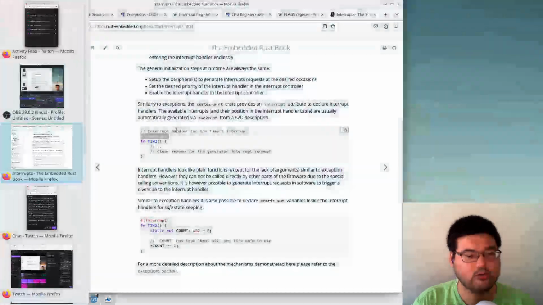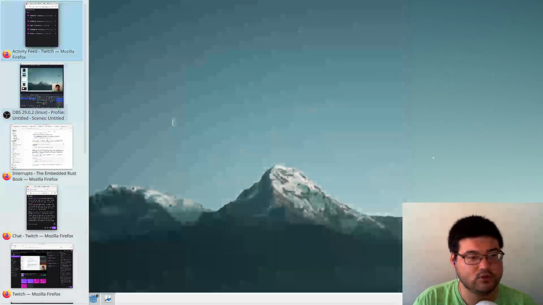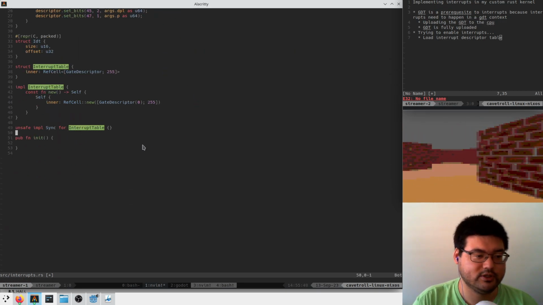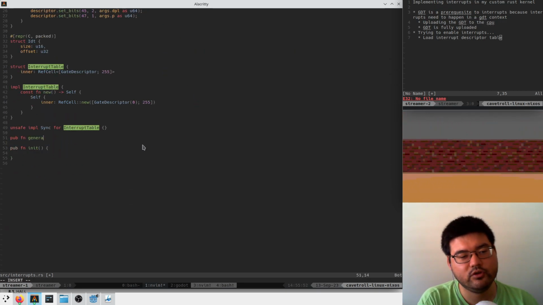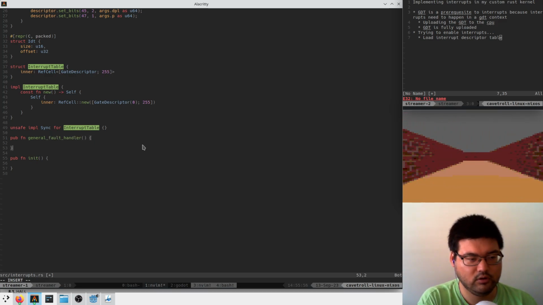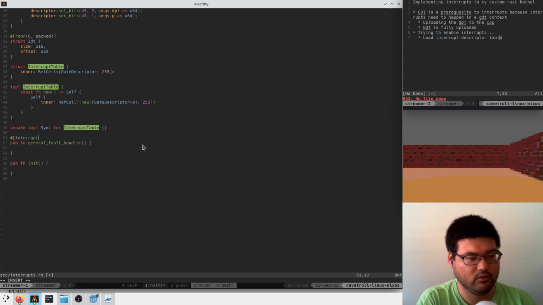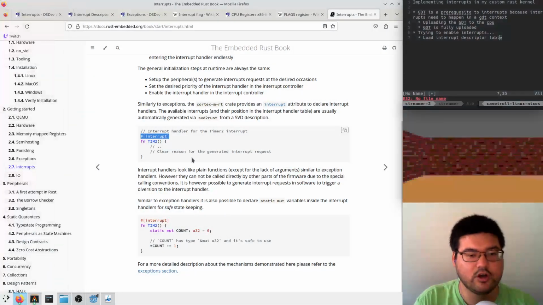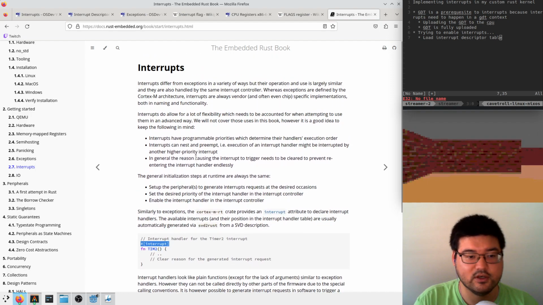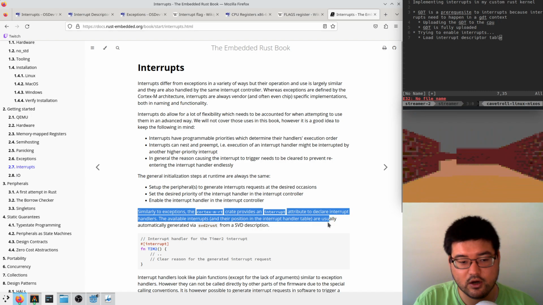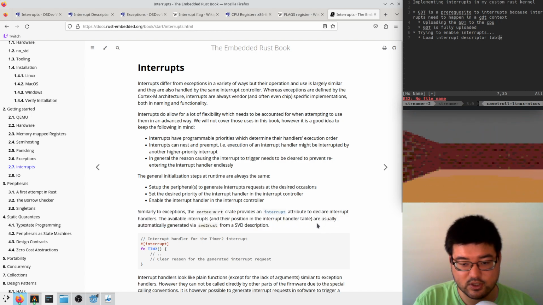All right. So let's try that. If I go here, let's write a general fault interrupt handler and just write interrupt like this. Cannot find attribute interrupt. Honestly, I don't know why I was expecting anything different. Right, because this interrupt comes from a crate here to generate interrupt handlers automatically.